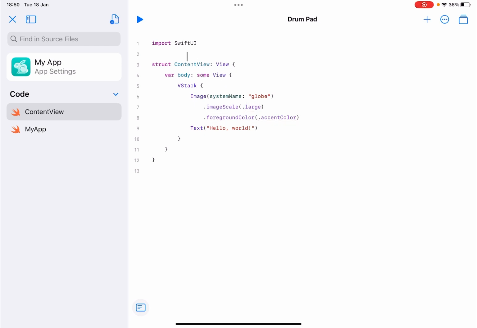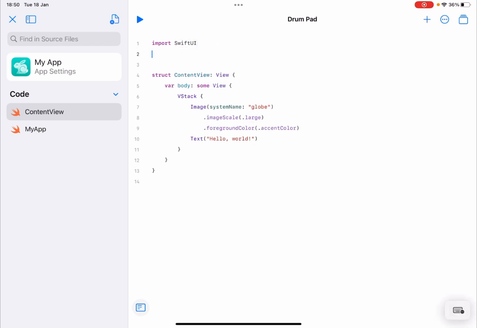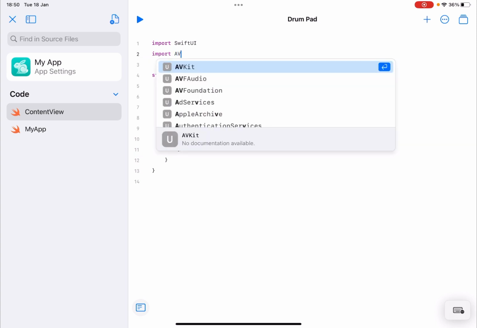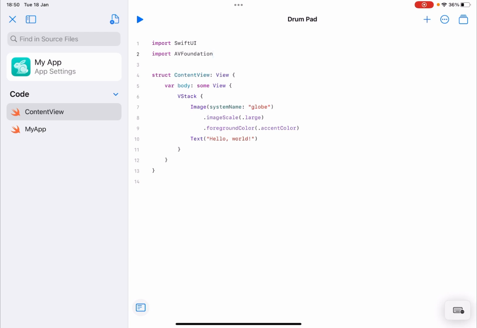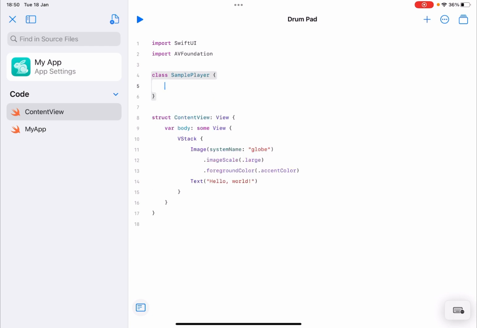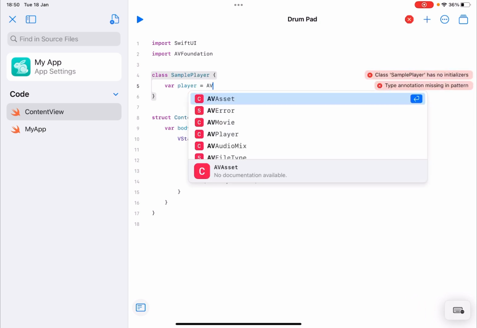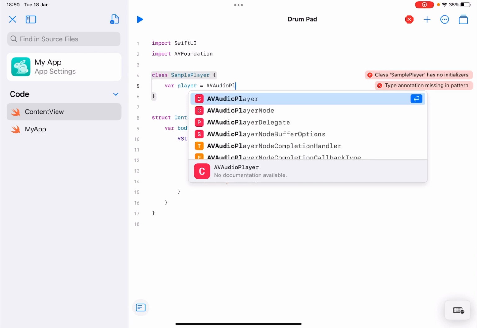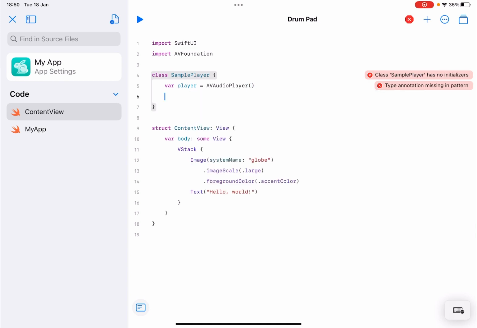So let's start. The first thing I want to do is to import the AVFoundation framework. You see you have the auto completion, which is quite nice as well. Next, we want to create a SamplePlayer class. There are different ways to do this, of course, but this is just one example. So I'm going to create a variable called player, and I'm going to instantiate that from the AudioPlayer class like that.